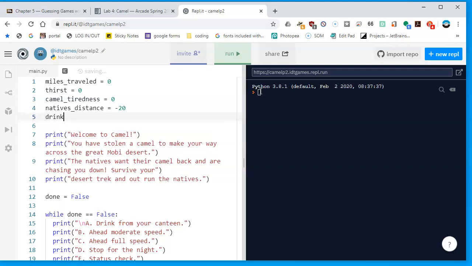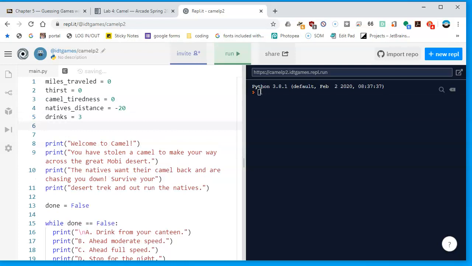The drinks that I have left in my canteen are 3. So it's not a very big one. This is going to be an integral part of the game. If I can put in these equal signs correctly, there it is. That you have 3 swigs out of the canteen left, so you have to be careful on how many you use, how much water you have.